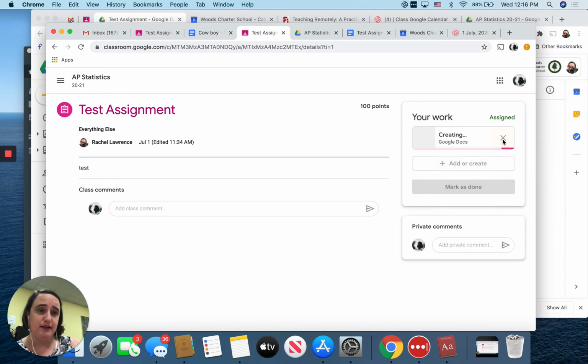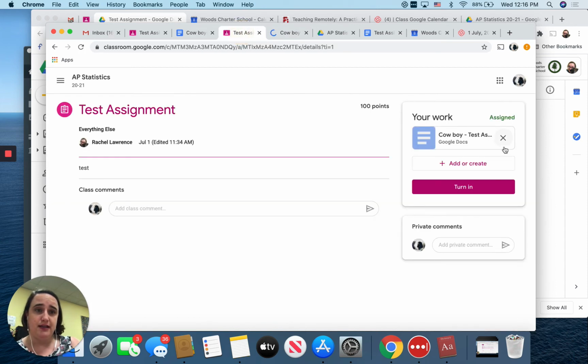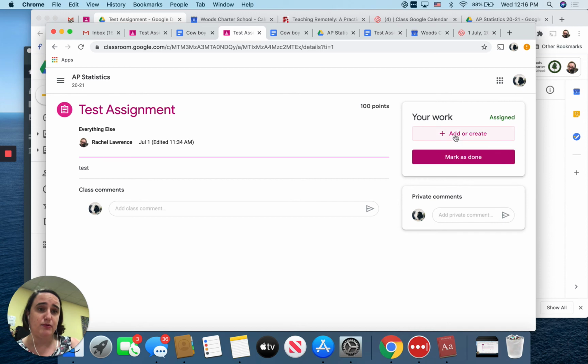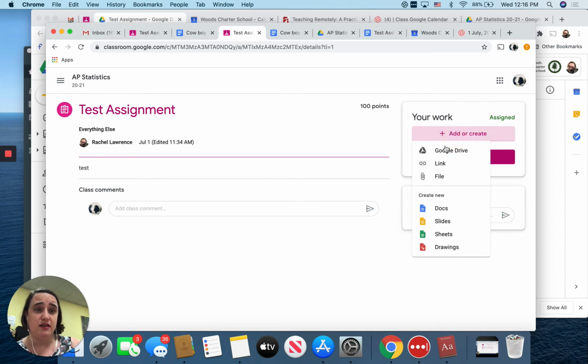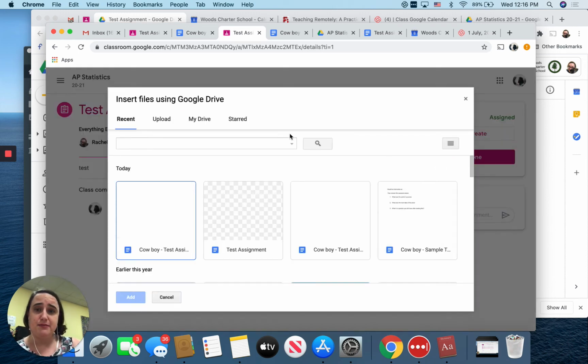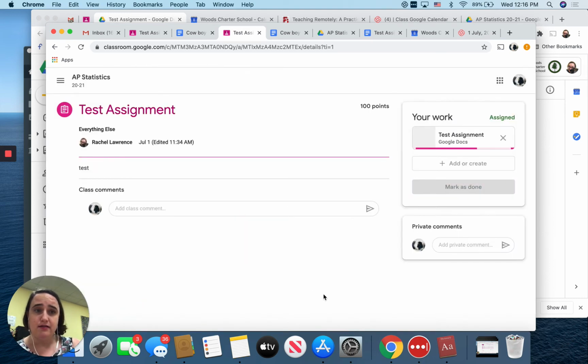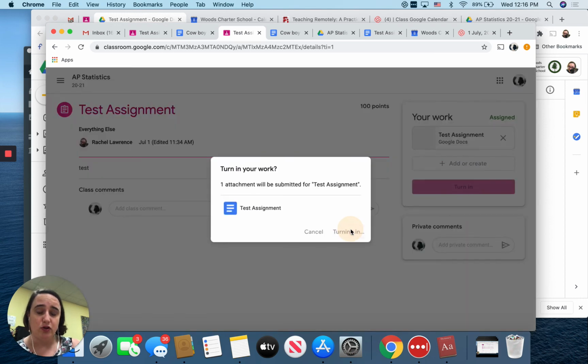Oh, I didn't mean to do that. Never mind. I didn't want to create. I wanted to attach. My bad. Just kidding. Okay, take that off. Cowboy's Drive is going to start to be a mess, y'all. And I'm going to add a Drive link this time instead. And I'm going to select that document that he created on his own. And I'm going to hit turn in.